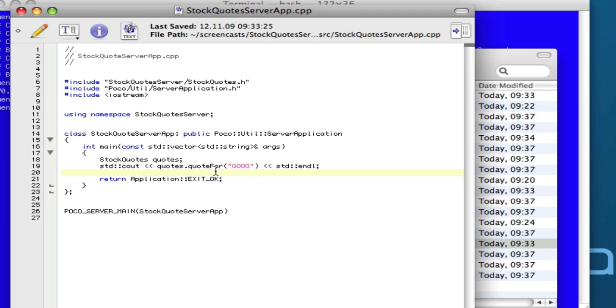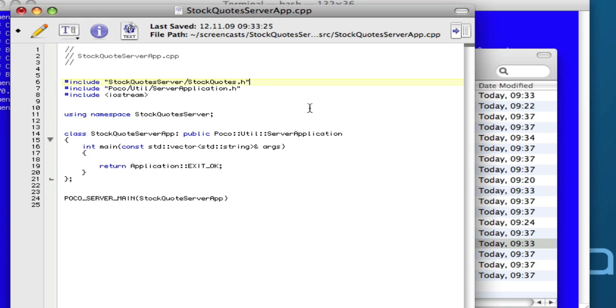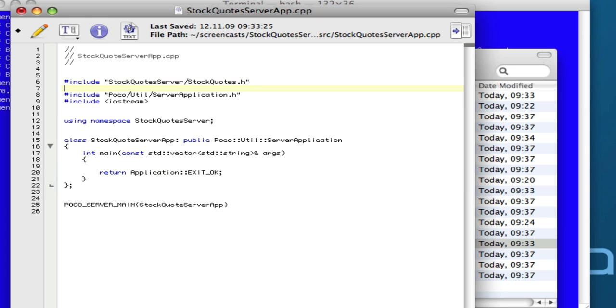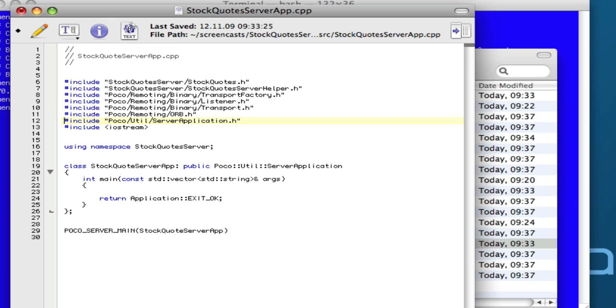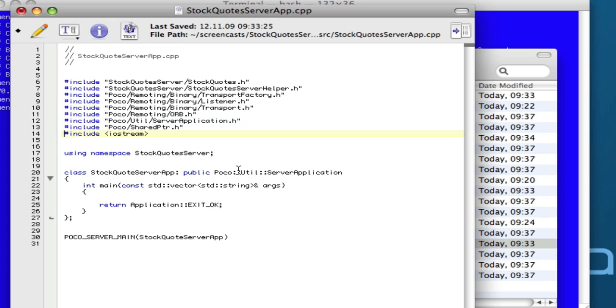Now we can go back to our server application and add the necessary code for setting up a remote server instance. The first thing that we have to do is to include one of the generated header files, the server helper header file. And we also have to include a bunch of remoting header files. I'm just pasting them in. And we'll also need the shared pointer header file from the Poco libraries.